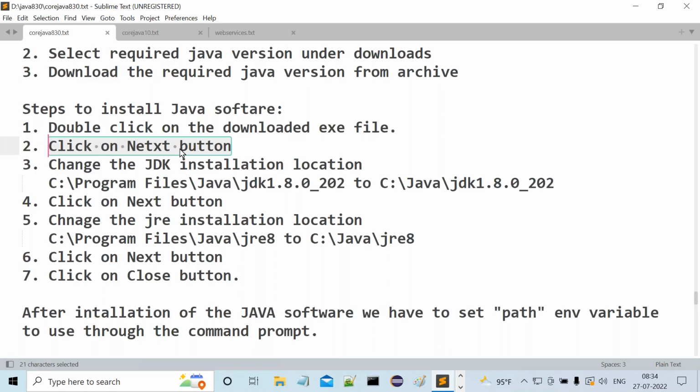Now before that, give clarity for me. Whenever we try to install Java software in our computer, how many products will be installed in our system? Two products. What are the two products which are going to be installed in our system? JDK, and the second one is what? JRE. What is JDK? Java Development Kit.